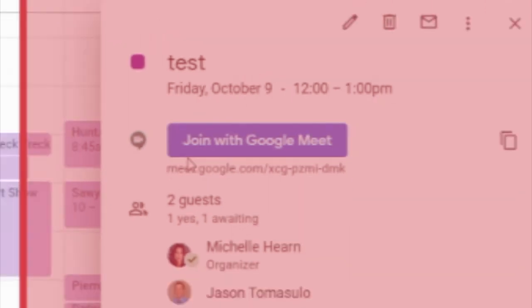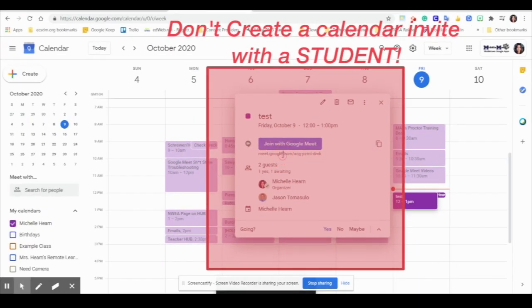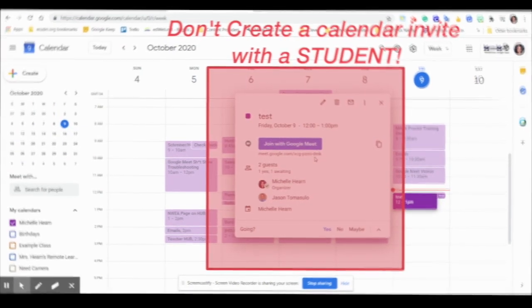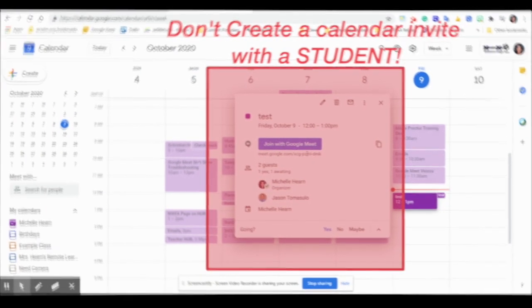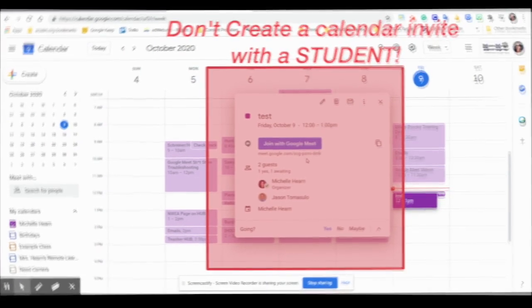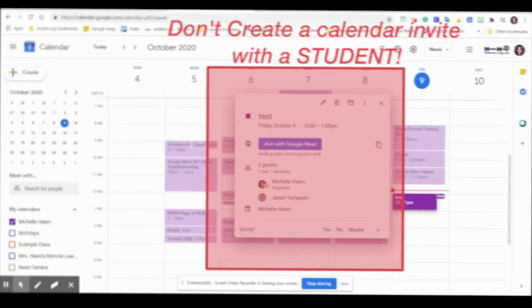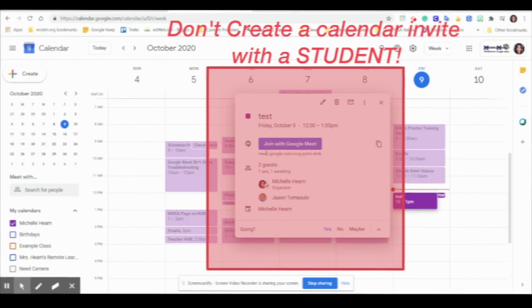I don't want to have that link generated, because at any given time, Jason, if he was a student, could just click join with Google Meet, or he could save this link and activate it at any time that he wants. And once he's activated it, he can invite as many students as he wants to this link. So this is a definite no-no. We do not want to create calendar invites with students, because it automatically will generate a random meet link that they will be able to join at any time and invite students.